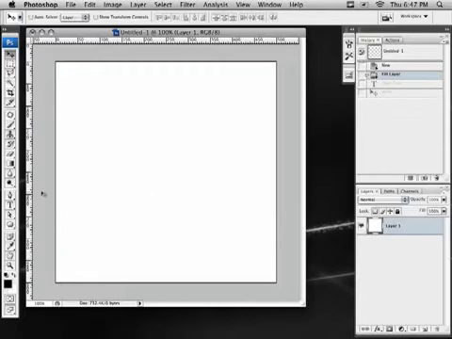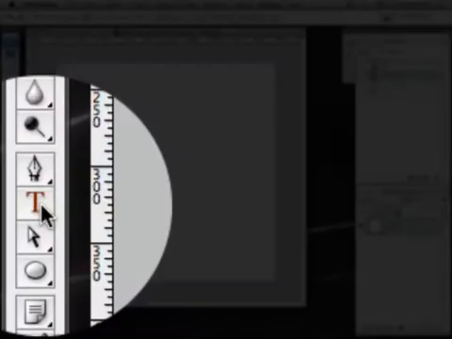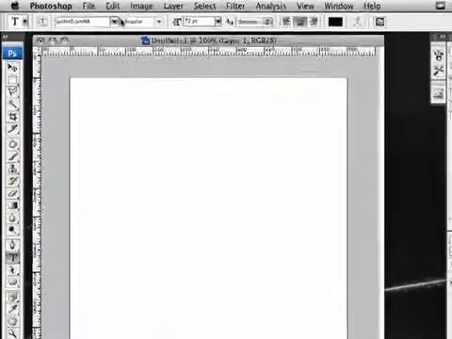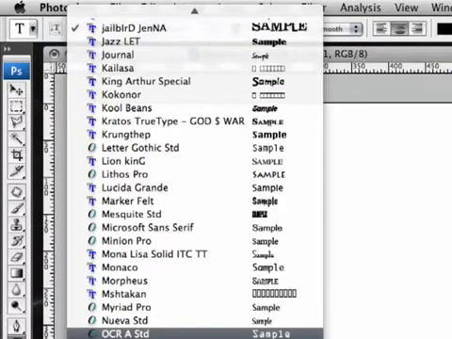We can choose our font by going over to our Tools palette and clicking on this button right here. At the top we have our fonts list. These are all the fonts that are on your system that you've installed manually or that came with your system.